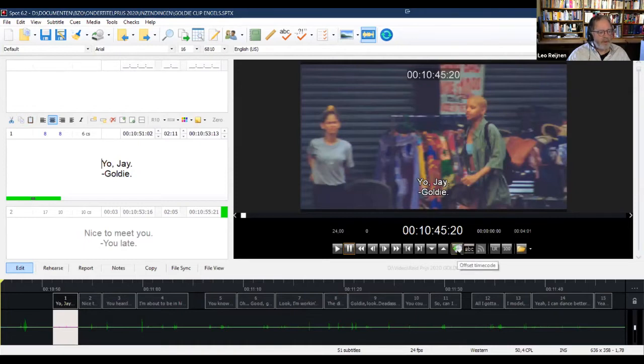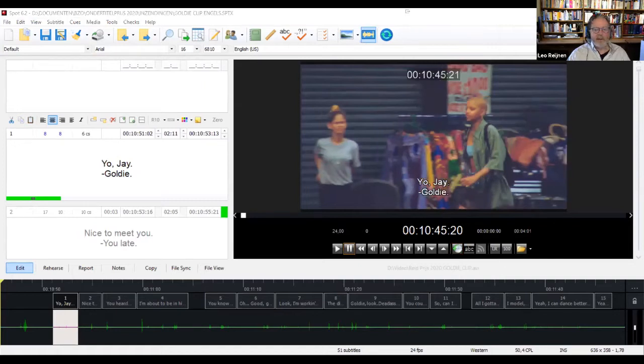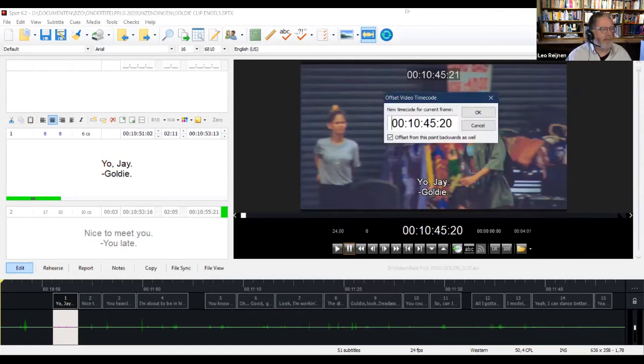So here's a button, set offset timecode. And where does it appear? It's all the way here. Right, here we go. So you see these match, because I've already set it. But if this would be a different number, then in rehearse mode, your subtitles would not be in sync with the video, right? So always make sure that these two are the same.